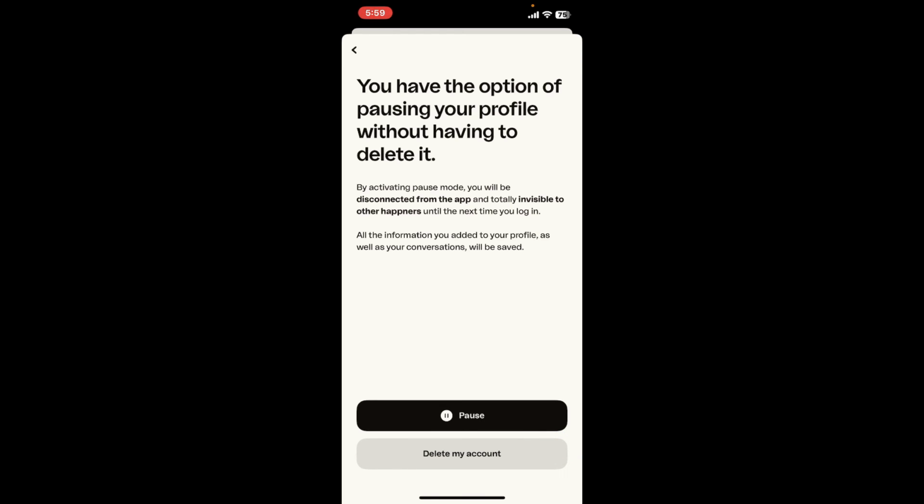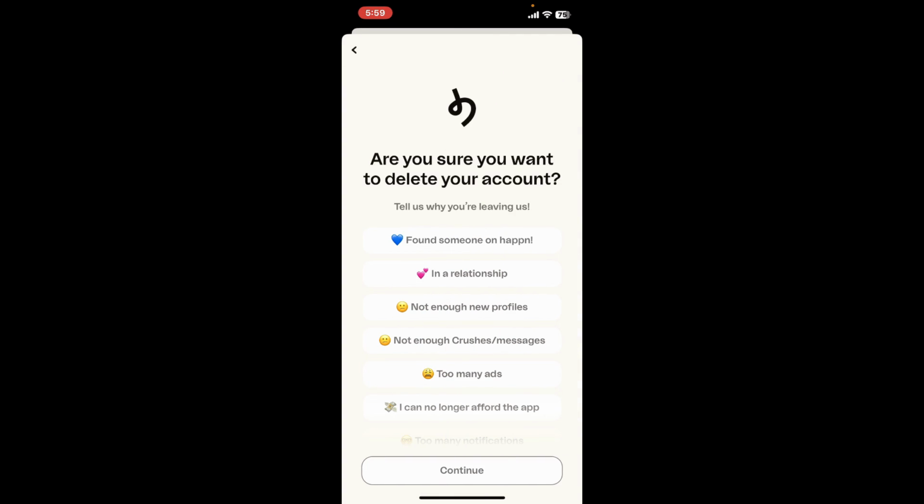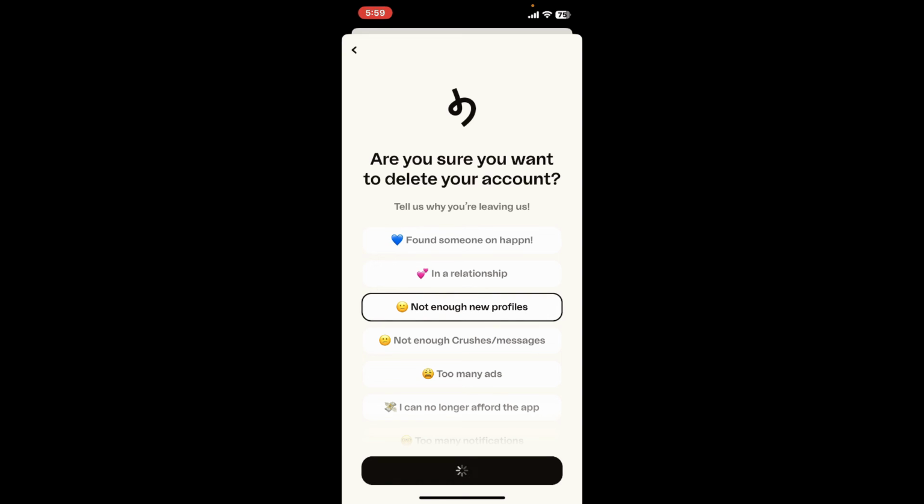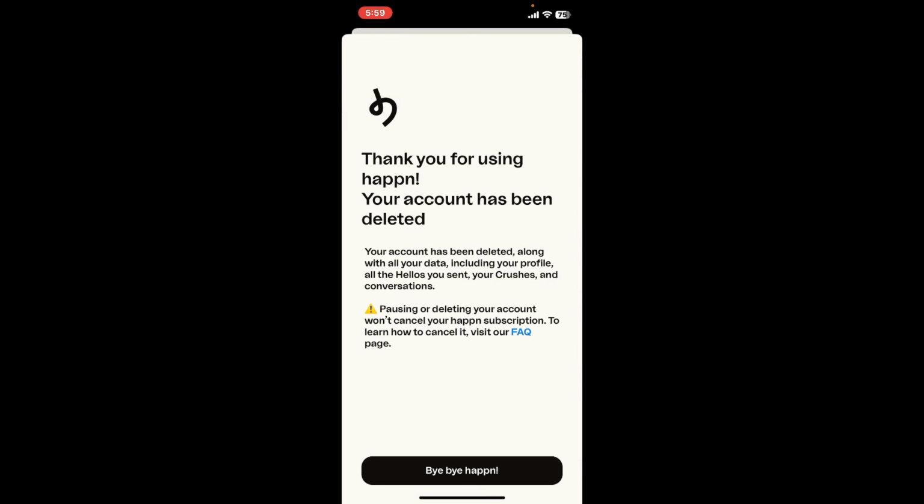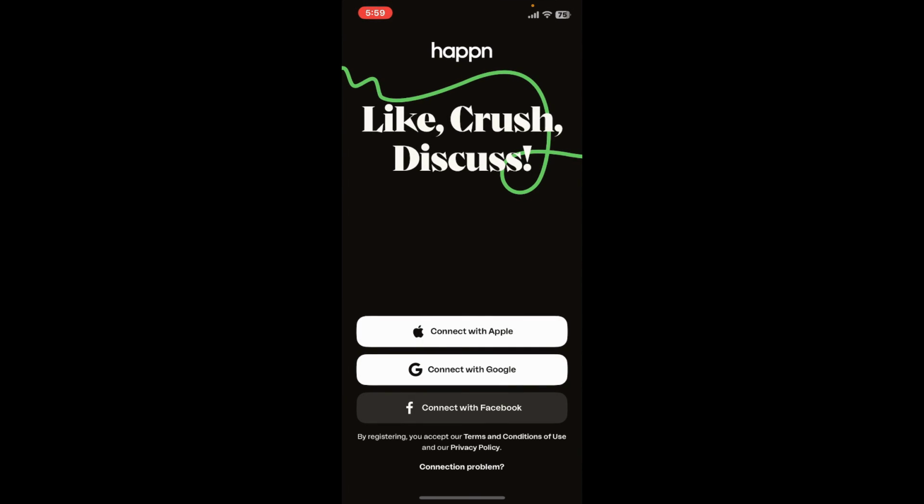You can also pause your profile without having to delete it. If you press pause, you will be disconnected from the app and totally be invisible to other Happners until next time you log in. But if you want to completely delete your profile, tap on Delete My Account at the bottom. Select why you are trying to delete your account and tap Continue. Tap on Bye Bye Happn at the bottom, and you will then be able to delete your Happn account, your profile and all of its databases.